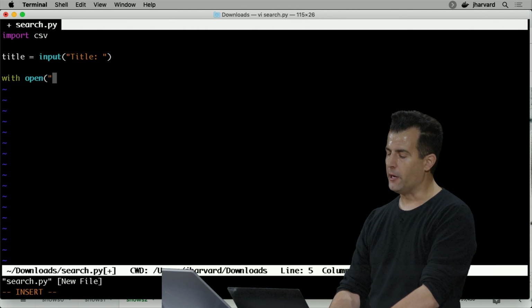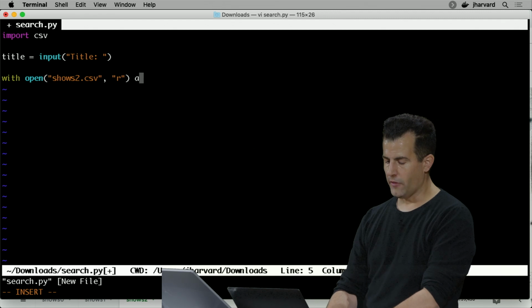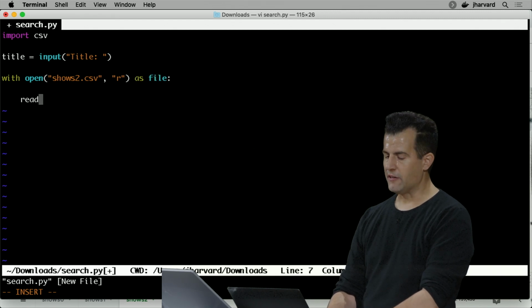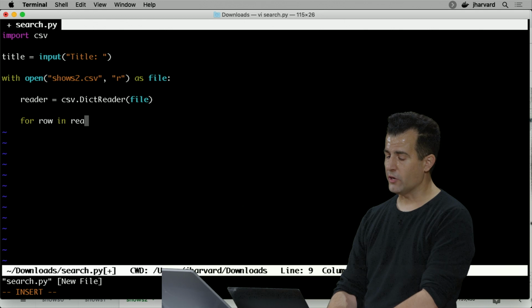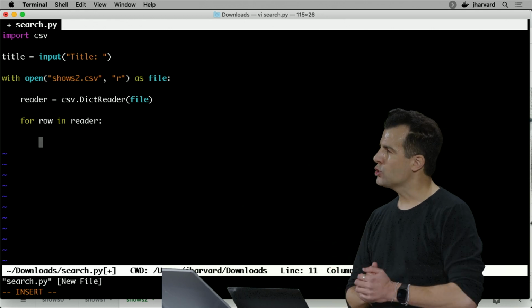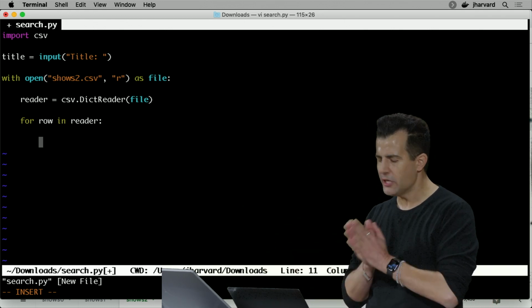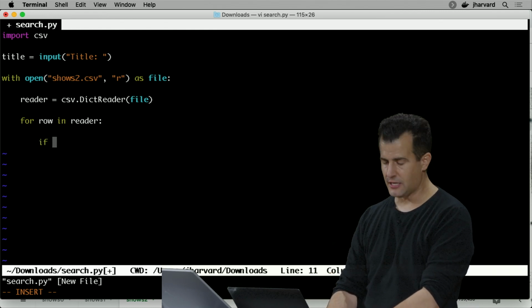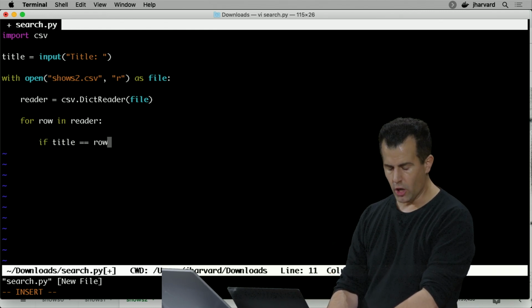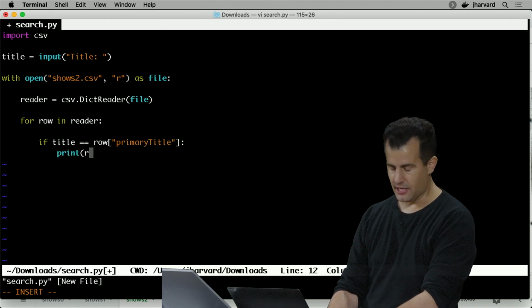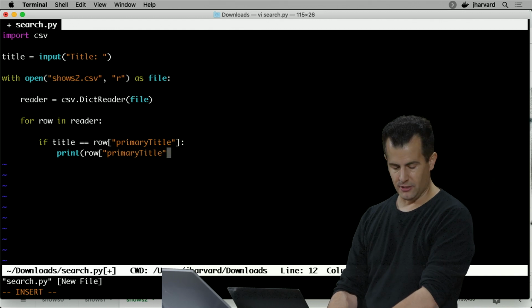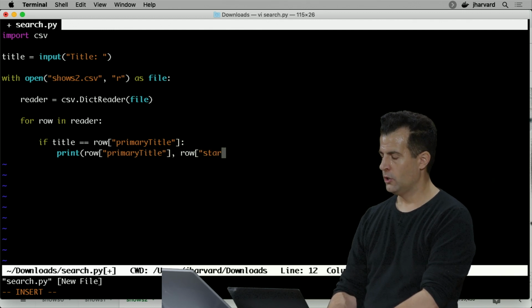And then I'm going to go ahead and open up shows2.csv in read-only mode. And I'm going to call that my file. Then I'm going to go ahead and give myself a reader from csv.DictReader, passing in that file. And now I'm going to go ahead and for row in reader do the following. The goal now is to write a Python program that allows me to search only those TV shows. So I could say something like this. If title equals row primary title, then I can go ahead, for instance, and print out row primary title started in row start year.